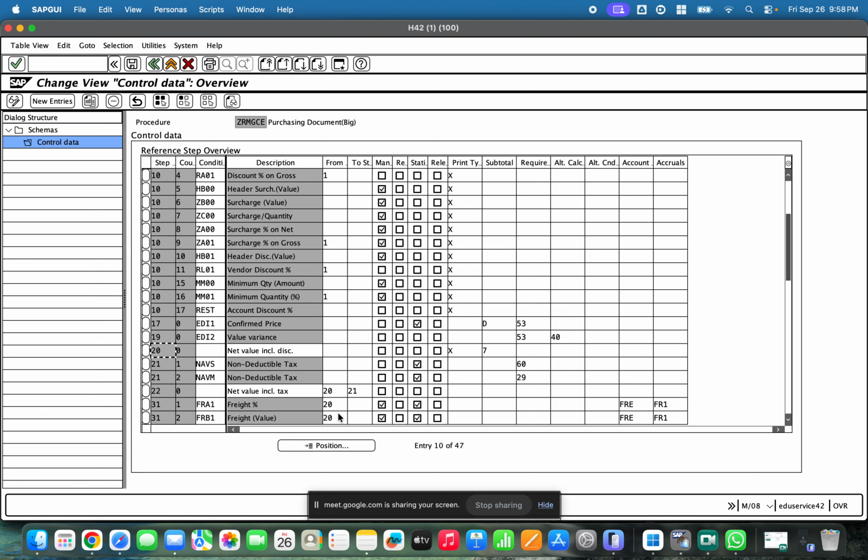Here see, what is 20? 20 is the net value including discount. What is 21? It is a non-deductible tax. So finally the net value including tax is calculated based on the net value including discount plus non-deductible tax. So these two we are calling the net value including tax.